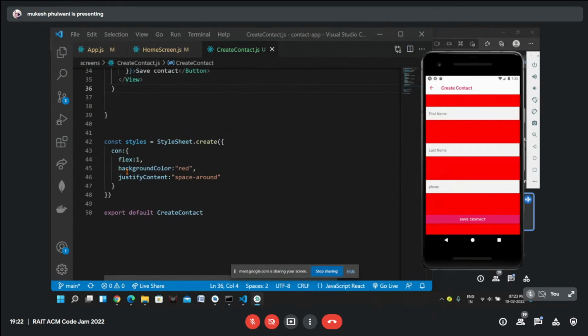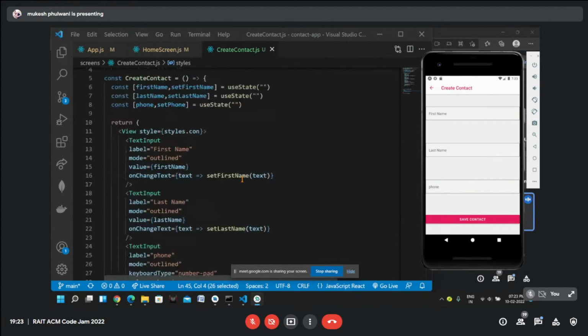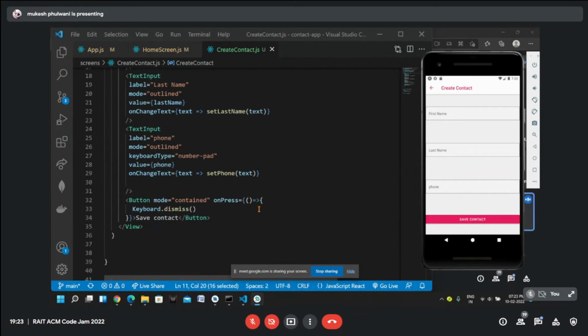But sometimes we may not need it. First of all, if I remove the background color, it's actually too bright, so I'll comment it out. We have enough spacing, but we do not want that. Let's say we want this parent to have half of the screen, or maybe a little bit more than half, let's say 60% or 70%.